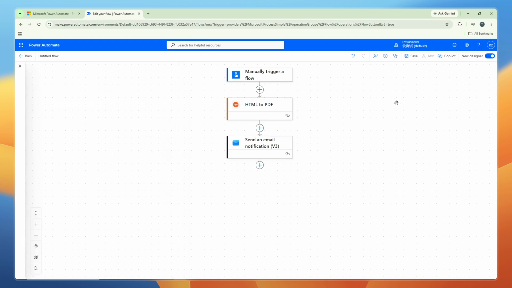Your automation is now ready to run and save. You've successfully created a Power Automate flow that converts HTML to PDF using PDF.so and sends it via email.